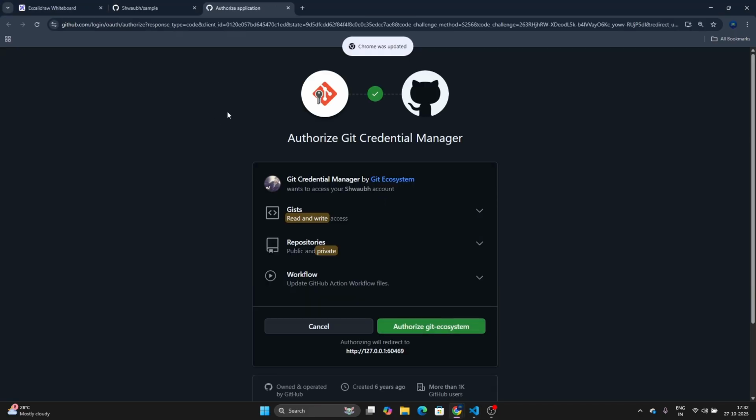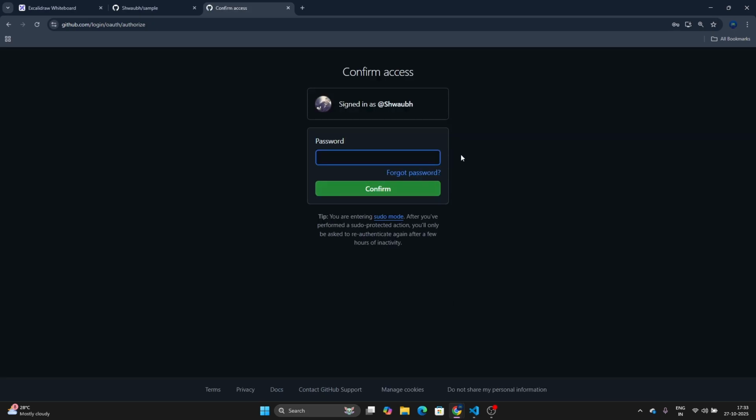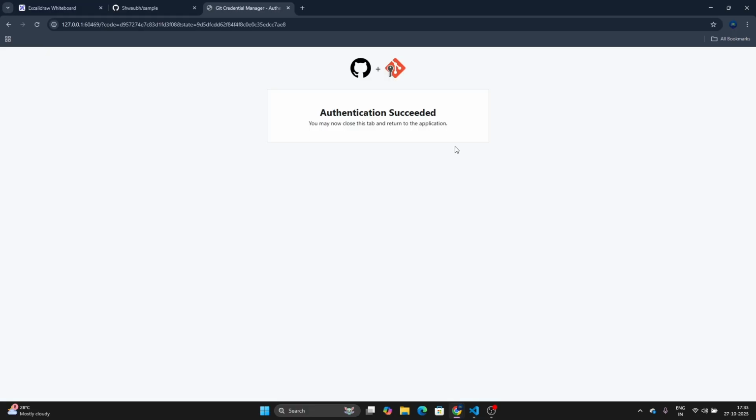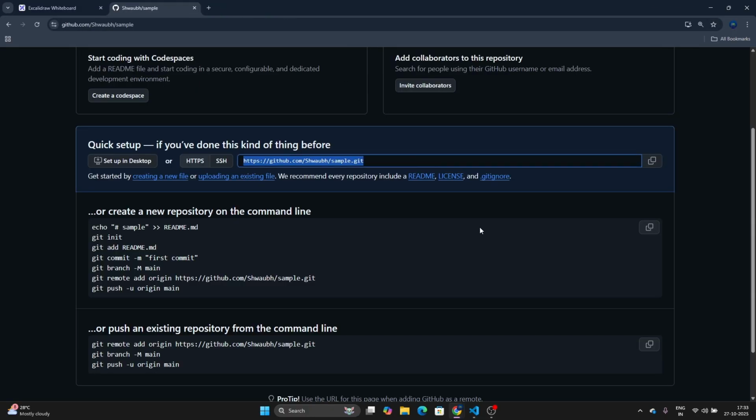Your browser will open, and now you can see that it wants access to my account. If I authorize this Git ecosystem, once the authorization is done, it might ask me the password as well. So let me provide the password here. Once I provide the password, you can see that the authentication succeeded. You may now close this tab and return to the application.